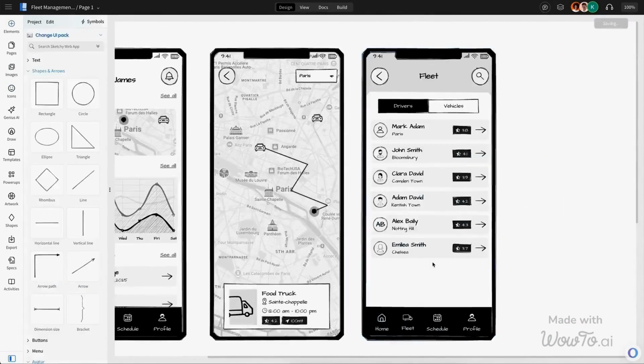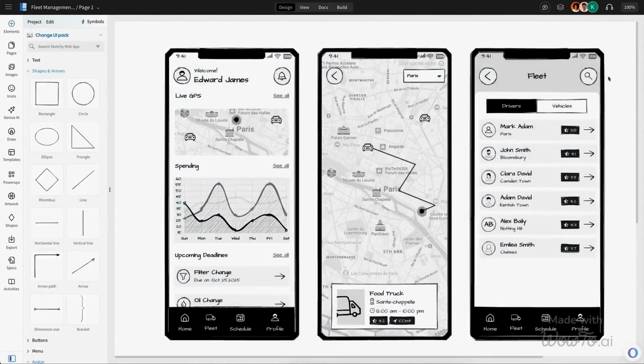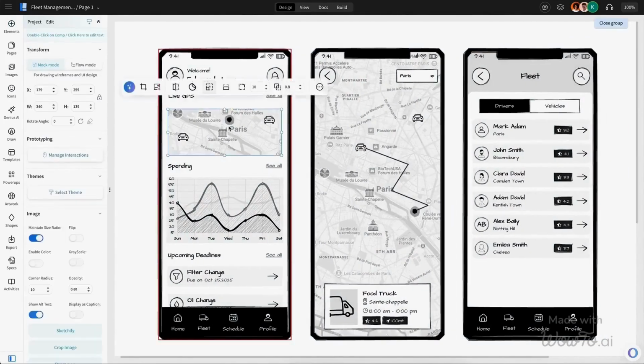You've successfully created a sketchy vehicle tracking mobile app wireframe for fleet management in MockFlow Wireframe Pro.